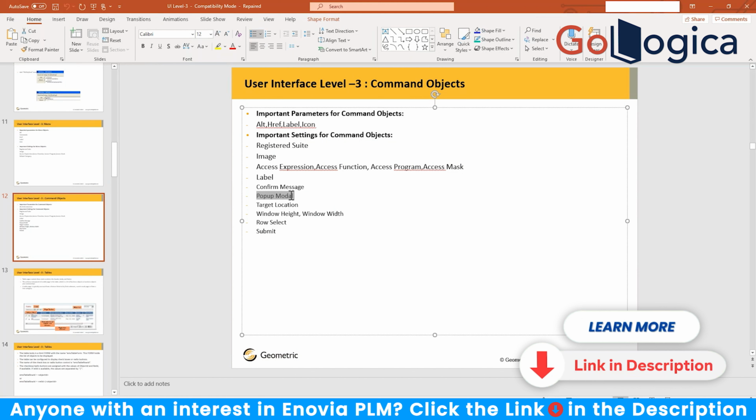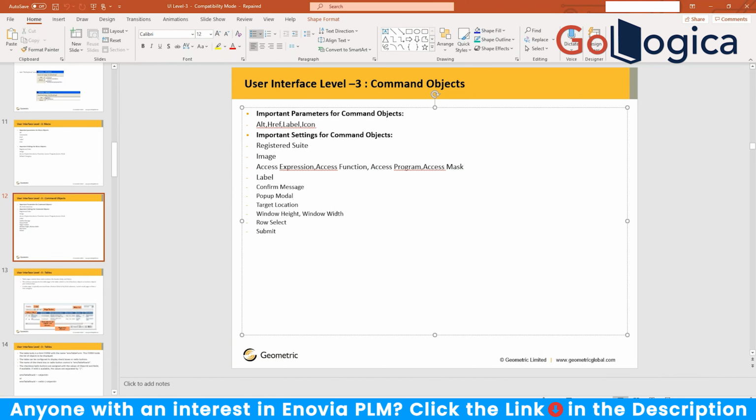Next we have pop-up modal. There are two values for pop-up modal. It's true or false, I guess. It's only Boolean. We'll cover that setting later on. Let me give the purpose of this. The pop-up modal value is true or false. When you say true, that means when you open the pop-up in Enovia and you want to go back to the previous page without closing that pop-up, sometimes that pop-up window will allow it and sometimes that window will not allow it. Have you seen this behavior?